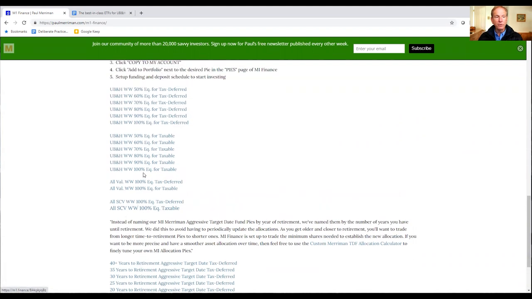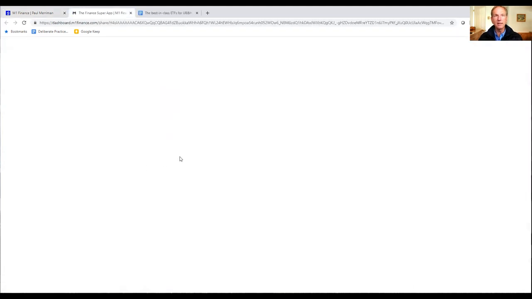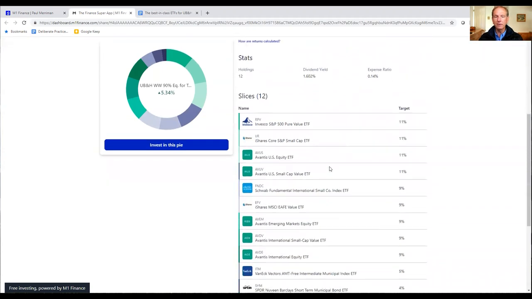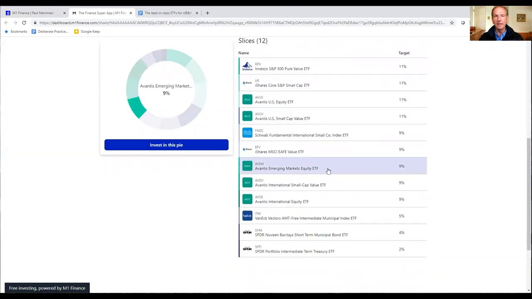We're going to simply pick the ultimate buy and hold worldwide 90% equity for taxable, but you should pick whichever one you're interested in. So once we click on that link, it takes us to M1 Finance, and it gives us a picture of the pie over on the left. You can scroll over it to see the holdings. You can look on the right to see historically how it's performed, and you can scroll down to also look at the holdings in a kind of table form.